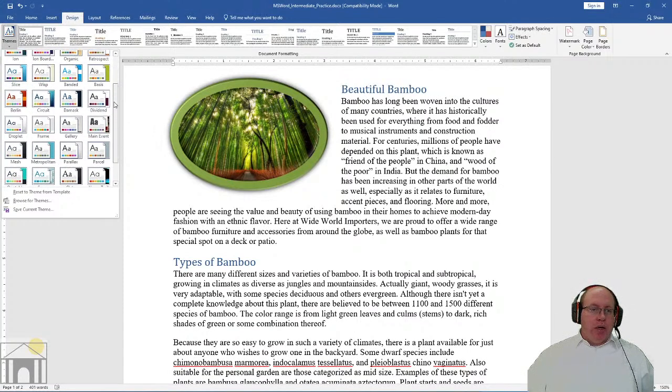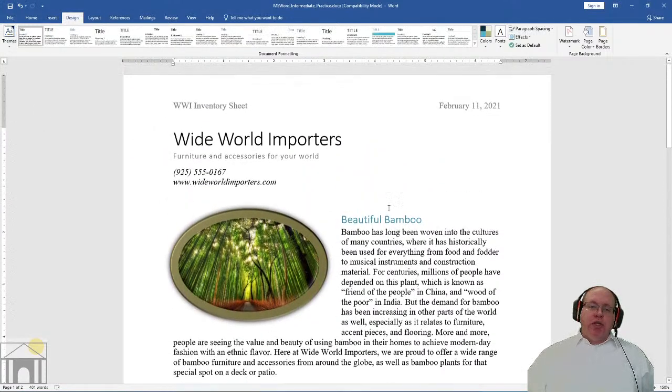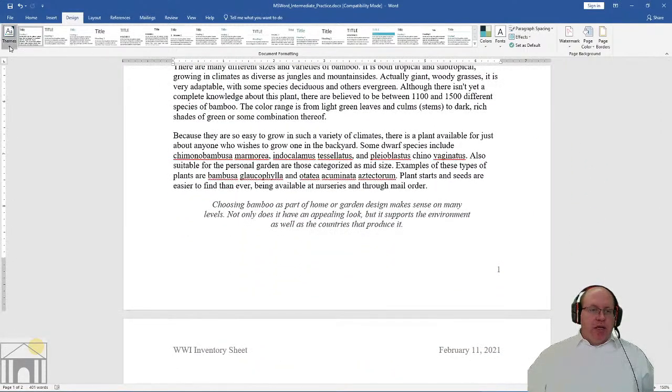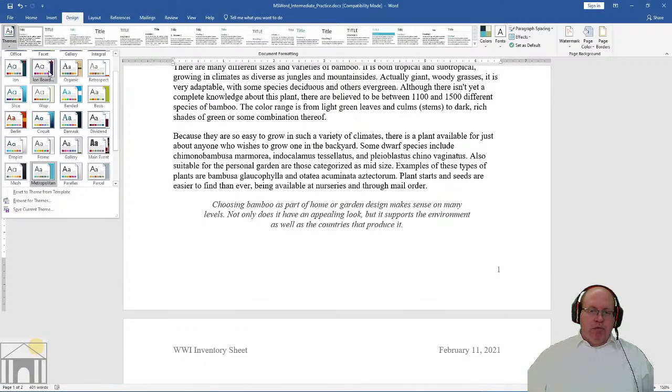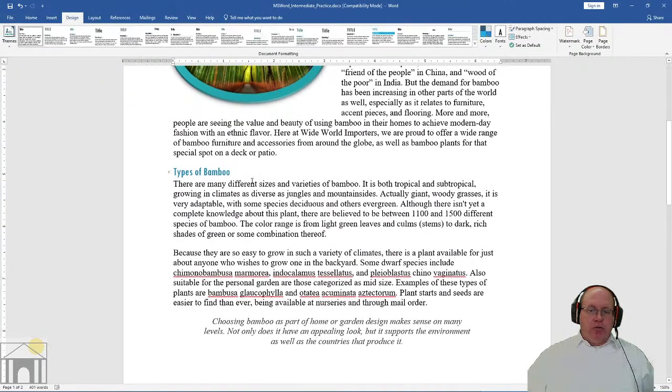I'm going to go down and choose, let's see, what am I going to choose? Let's choose Metropolitan. By choosing Metropolitan, you'll notice that it has changed. My header text has changed from what it was before. The fonts up here are different. The quote is about the same. So let's actually find something else. Droplet. Let's see. I'm trying to find something that's going to have a bit of an impact. Okay, so let's go with Integral.